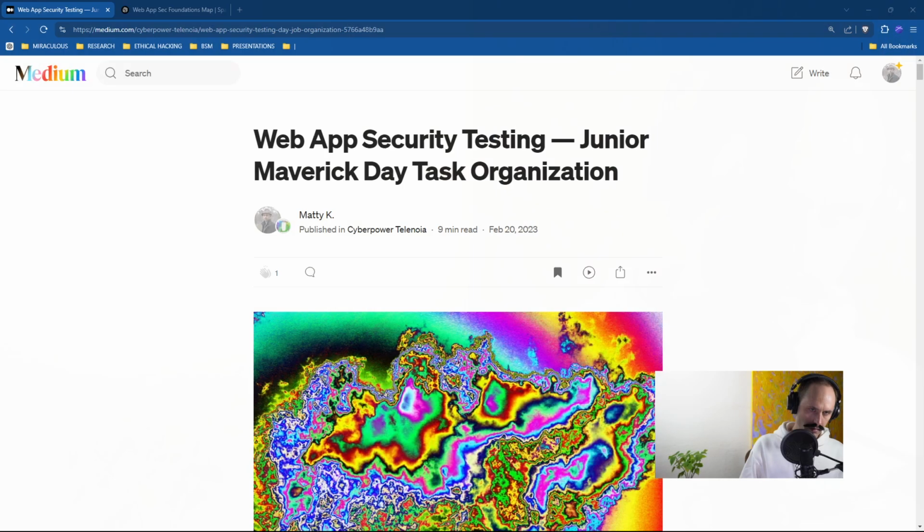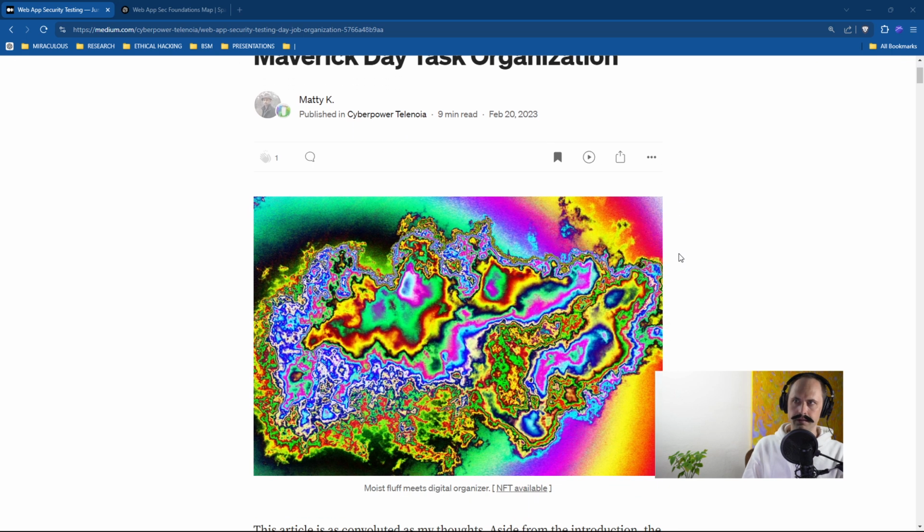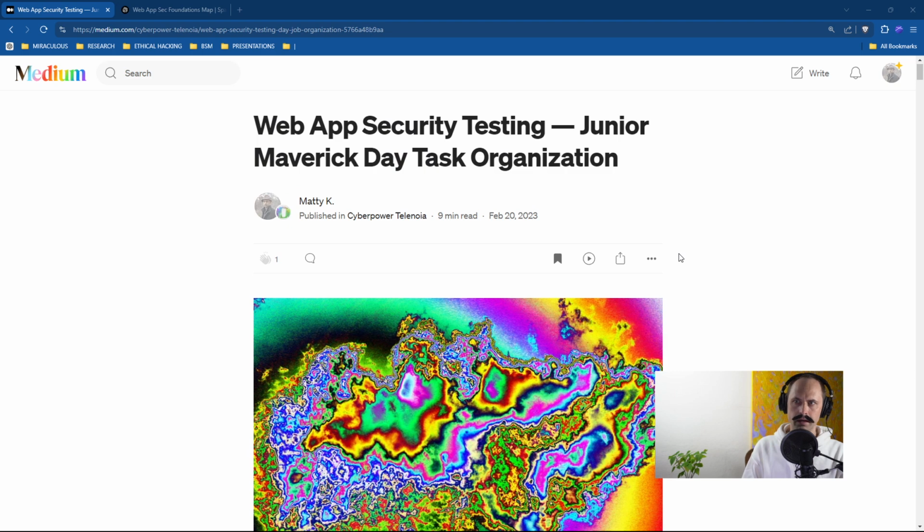The main part of this particular episode will be this article. It's called the Web Application Security Testing Junior Maverick Day Task Organization. It's something I published in Cyberpower Telenoia on Medium. I got one clap for it.